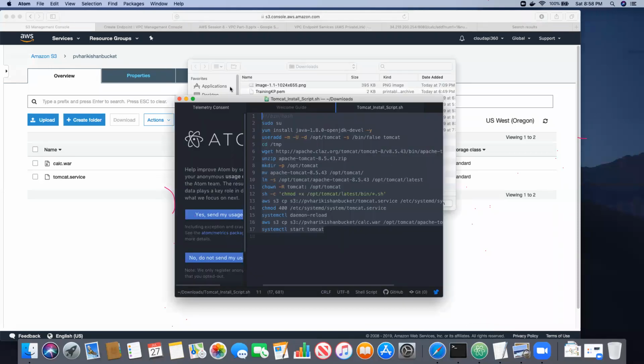If you change the bucket name, all you need to do is, in the script here, there is a bucket name. I'm copying it. You just change it to your own bucket name here and here. These are the two places you change. Then this script should work and have your web application running. So you can practice this.